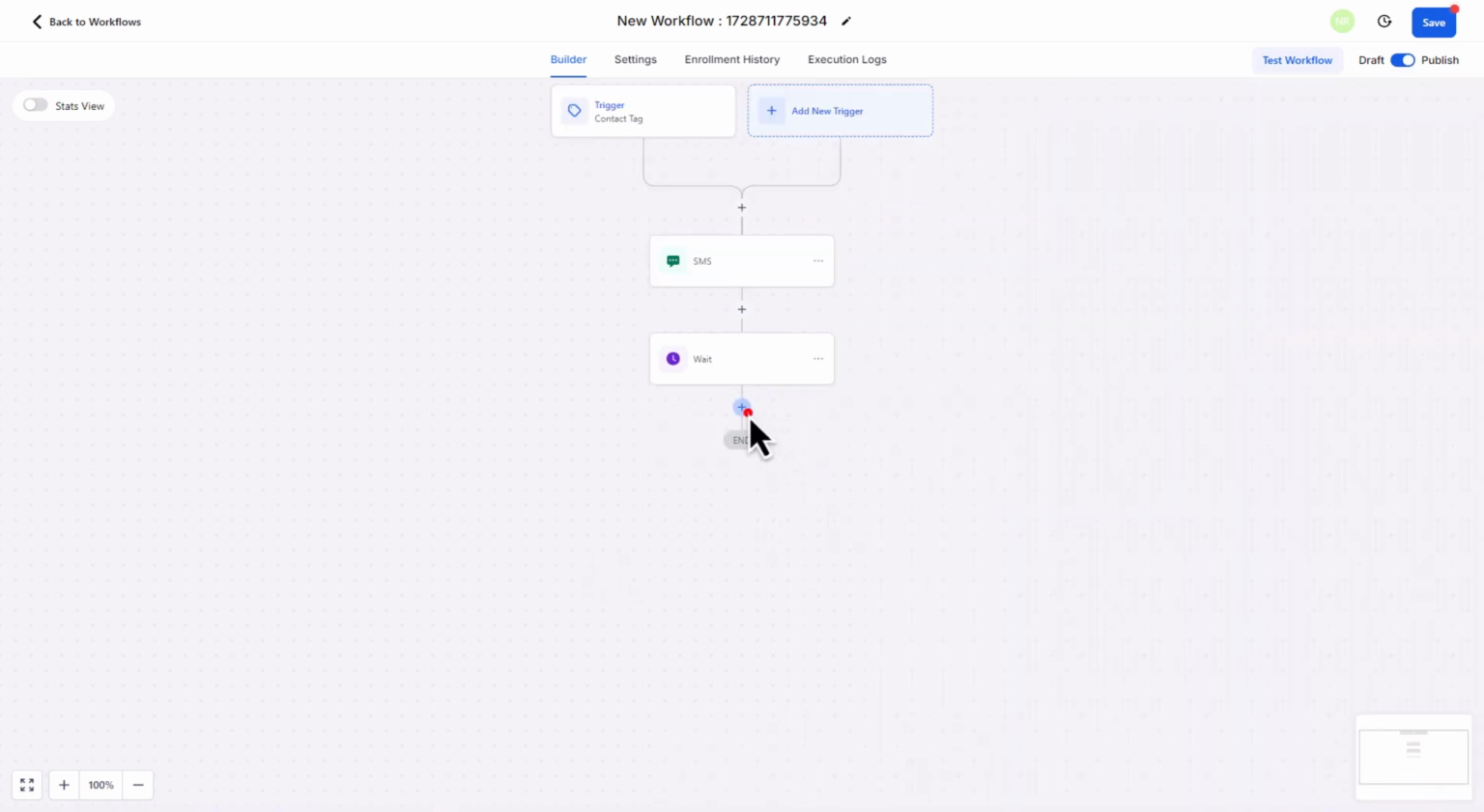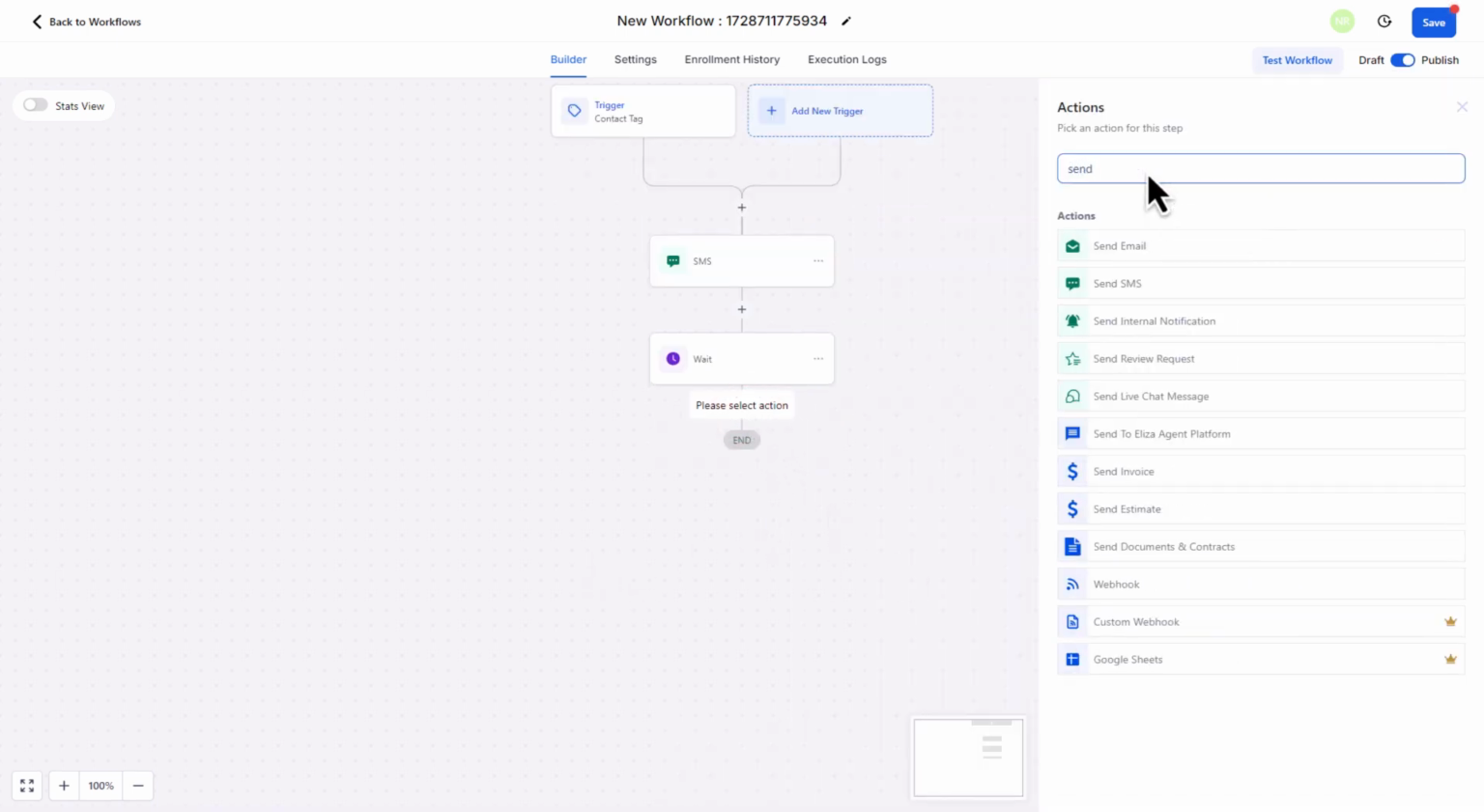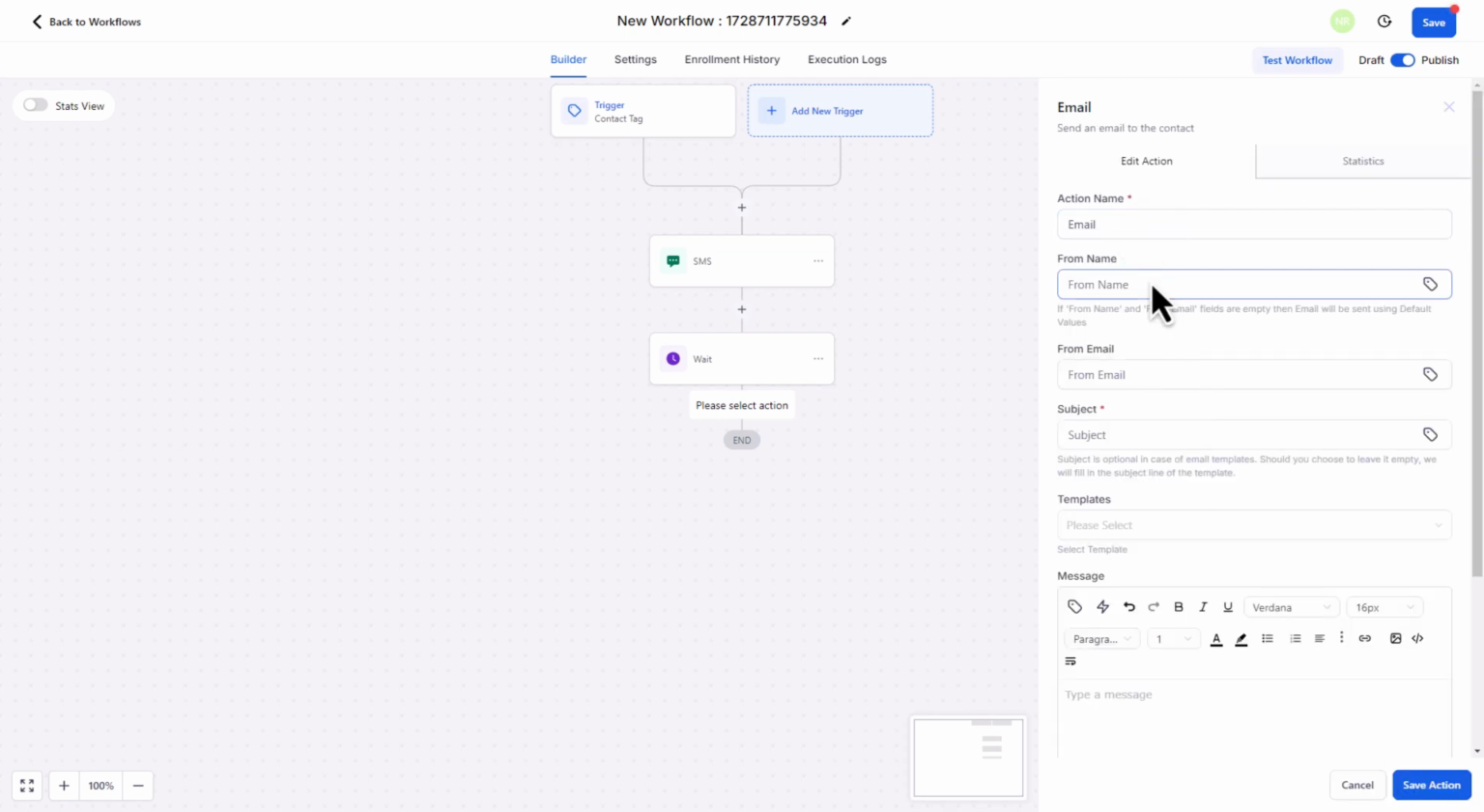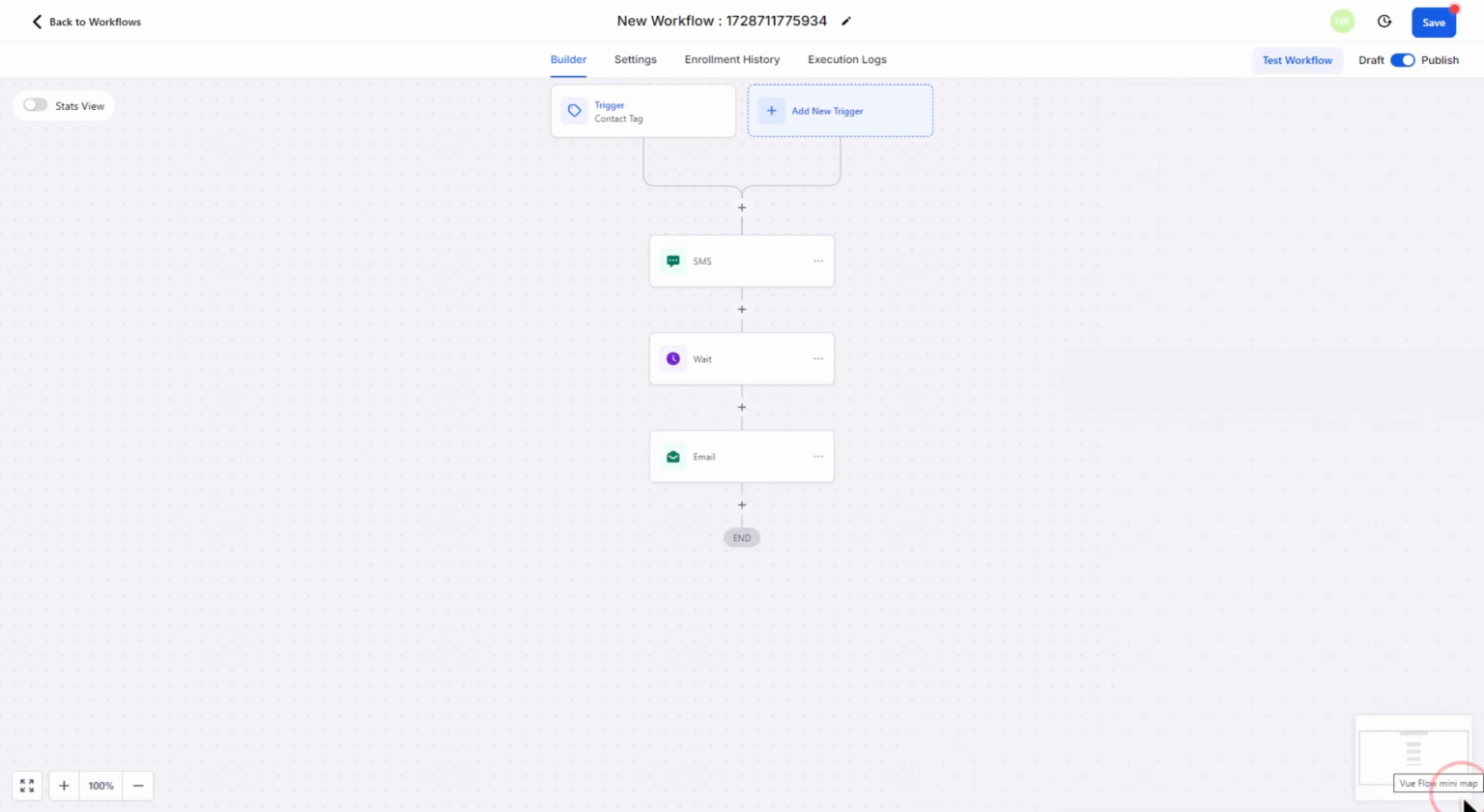For consistent engagement, add multiple SMS steps. You can even mix in email or call reminders to ensure your clients are never forgotten. Once your workflow is complete, turn it on, and GoHighLevel will take care of the rest, keeping your clients engaged and your follow-ups on time.